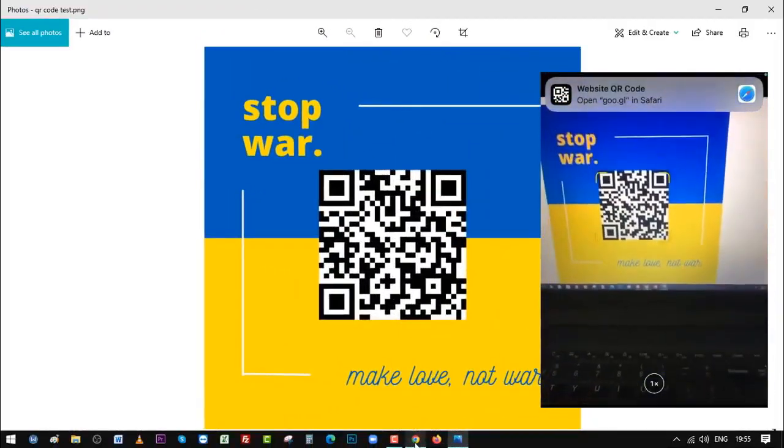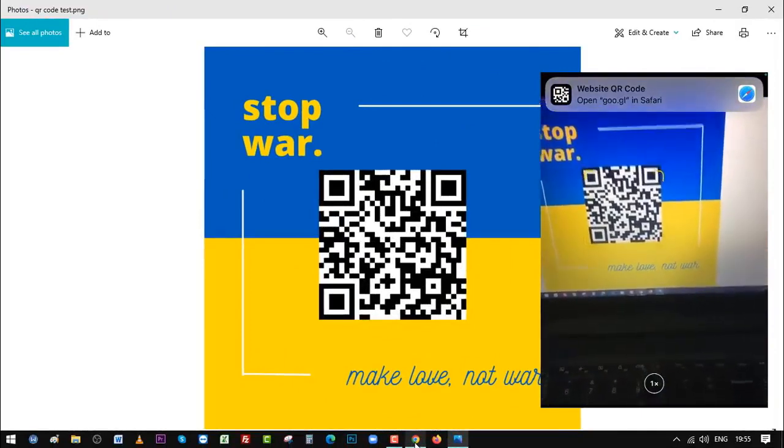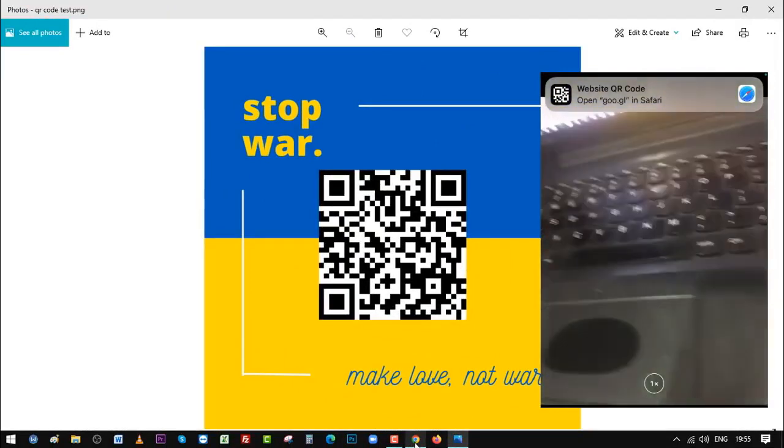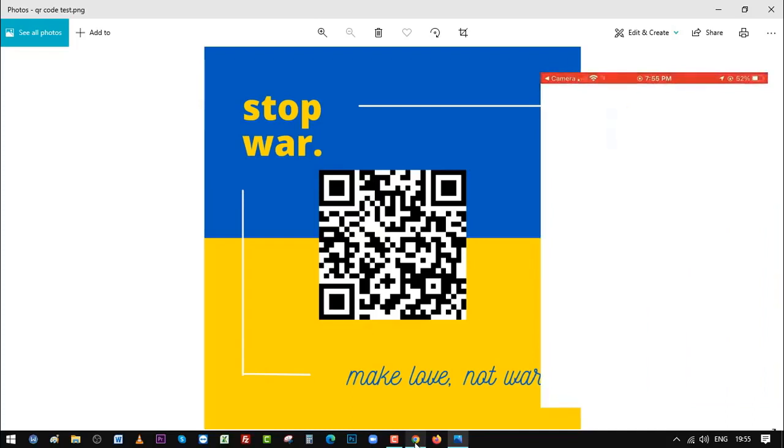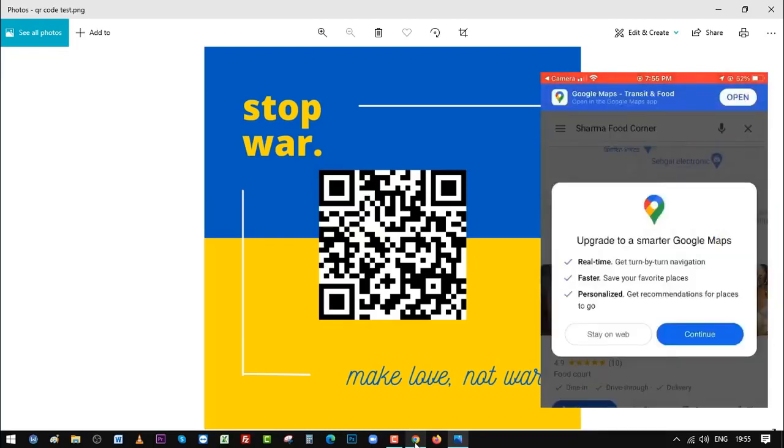Okay, see, when I am scanning here, it asks to go to Safari to open it. So this QR code is working fine. Now you are the best person to decide where to use it. I'm going to use this kind of thing on my Instagram and other places where the URL function is not allowed. You're the best person to judge where you want to use it. Use your own creative mind.